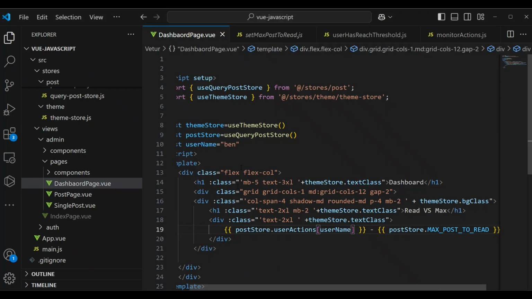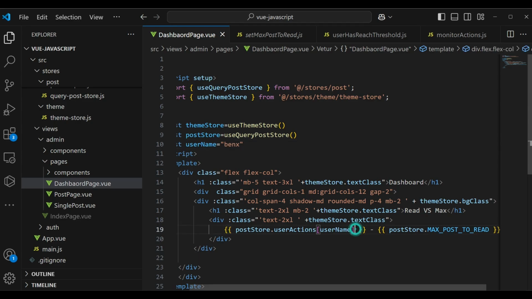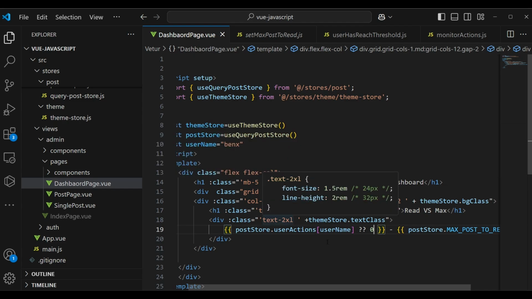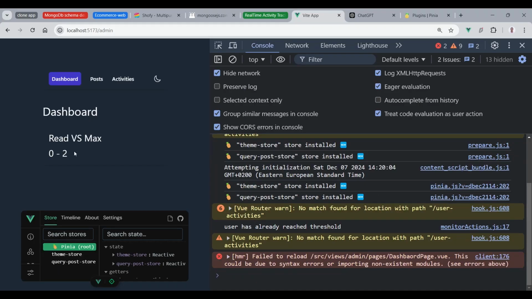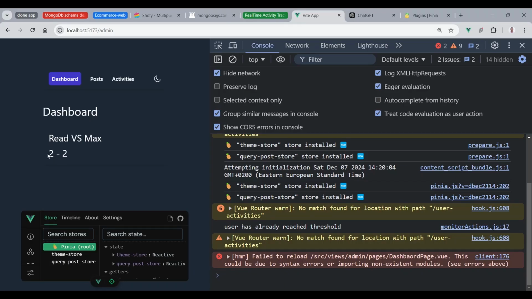Now in case the property Ben doesn't exist, we are going to display 0. Let's say I pass benix, and you can see we display nothing. Now, in order to display even 0, we are going to use the nullish coalescing operator. I'm going to pass a question mark and then 0, so in case this property doesn't exist inside the user actions object, we are going to display 0. It works. Then I'm going to pass Ben again, and we got 2.